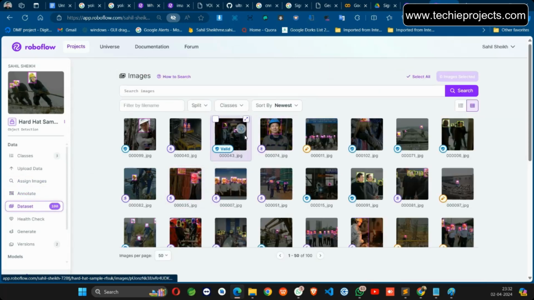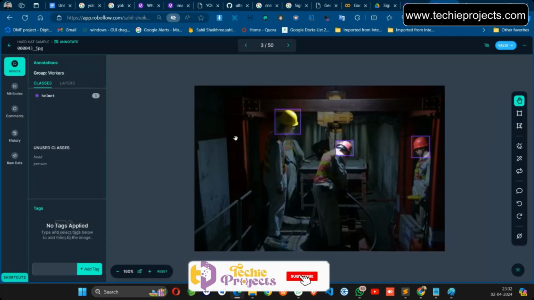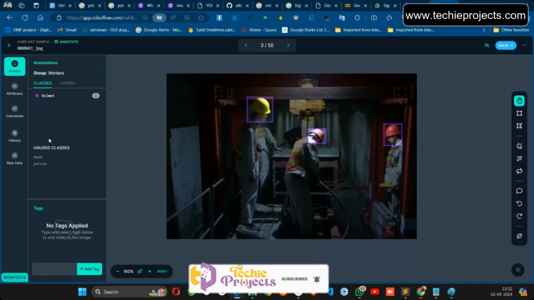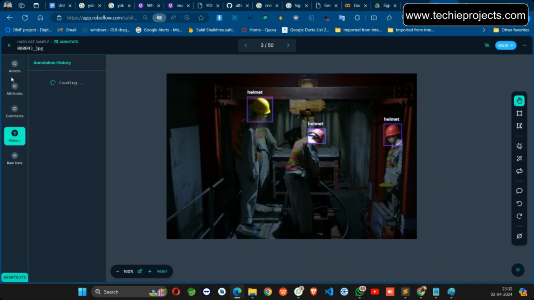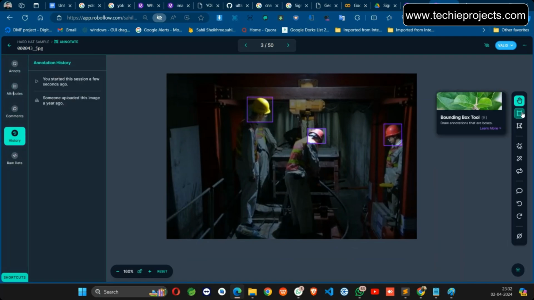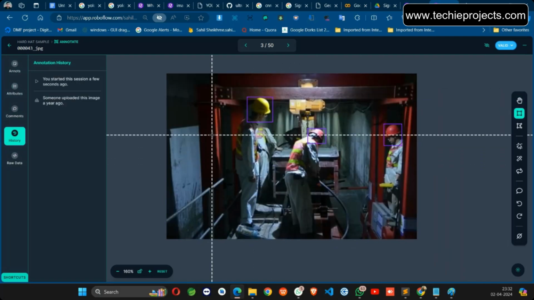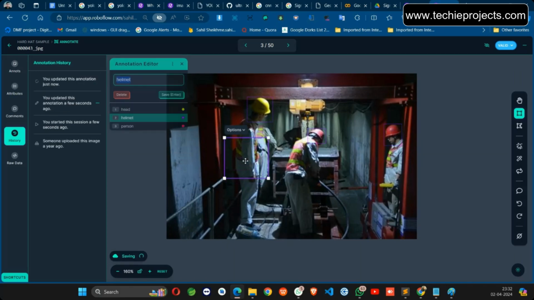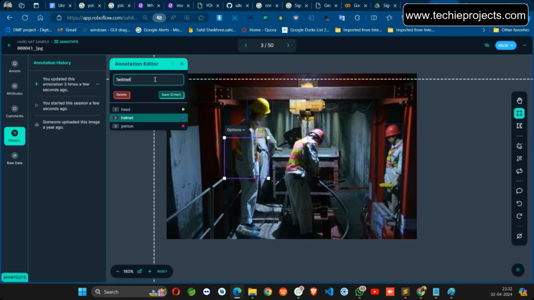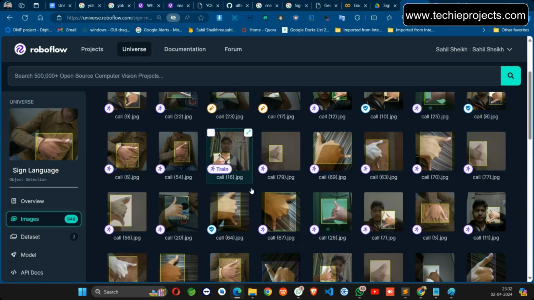So these are the images. Suppose this is the data set. If I click, suppose I want to add some annotation, so I can add it. Here is the option to create the bounding box. Like that I can create the area where I want to detect, and I can also do the labeling. This way we have done it for all these images.